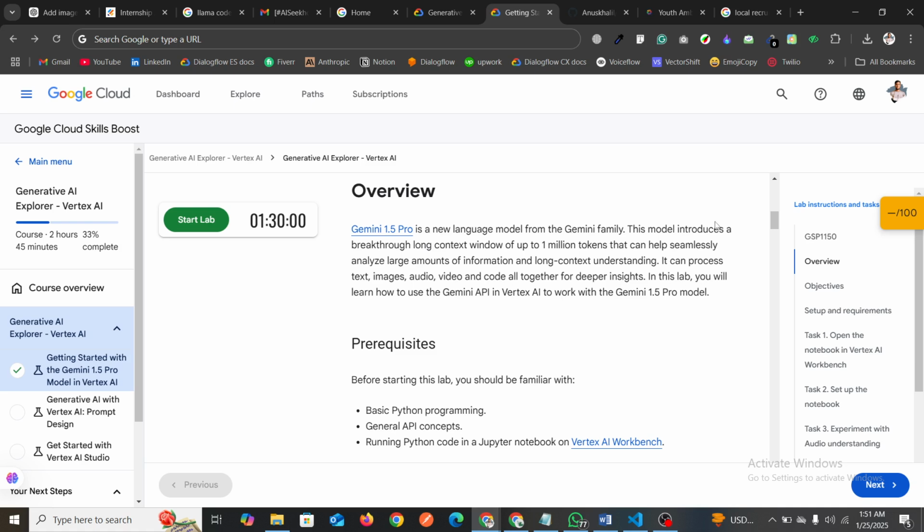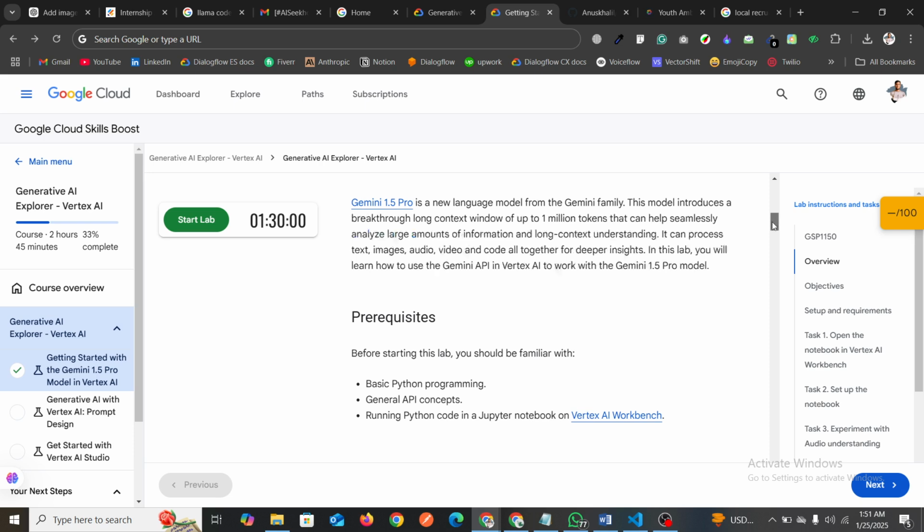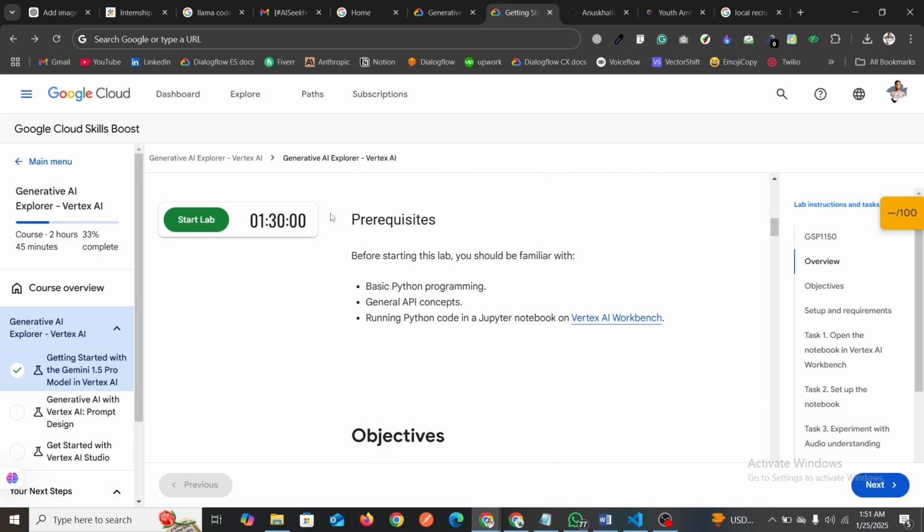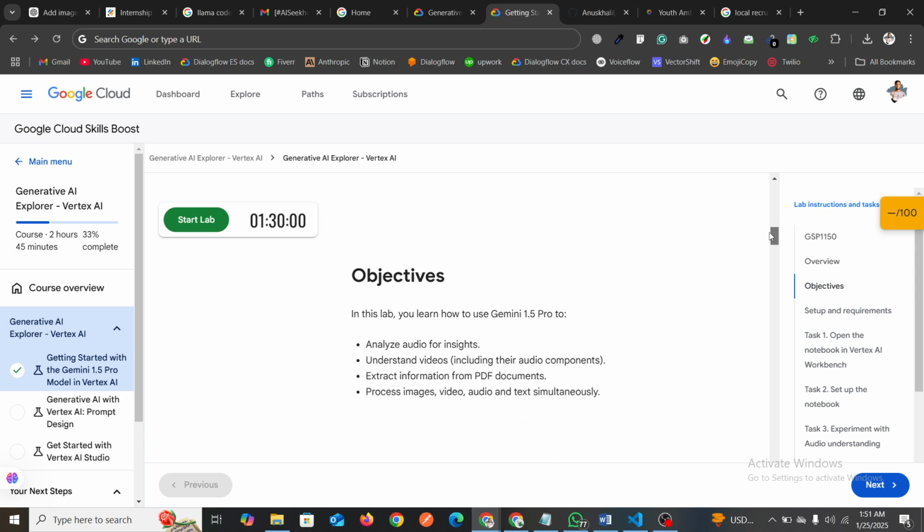So in this particular lab, Google has step-by-step guidance to work with this technology. The prerequisites are that you must have basic Python programming, just the basics of Python, and a general API concept. Then we will be running this Python code in Jupyter notebooks. So yeah, let's move toward the next.